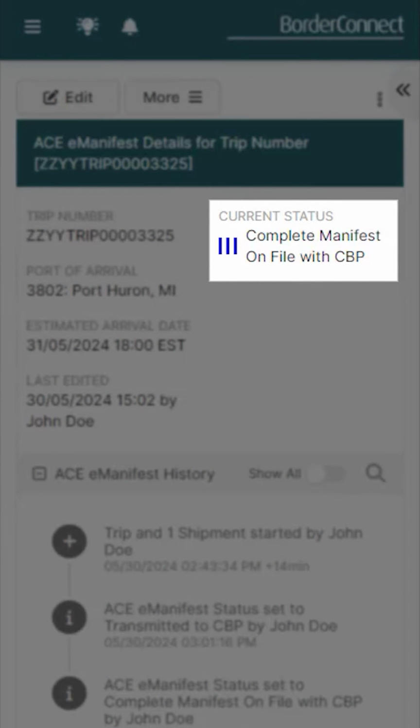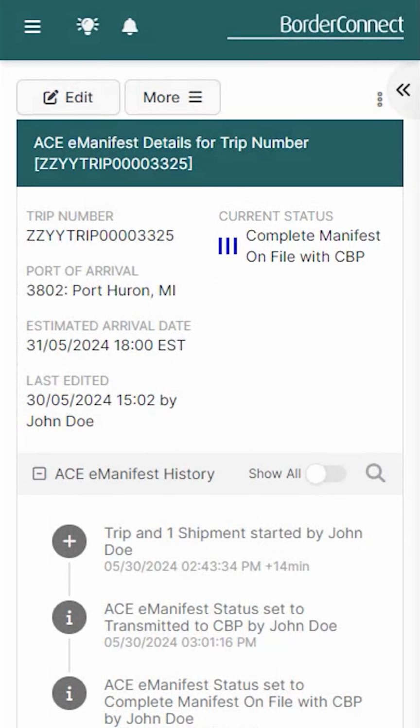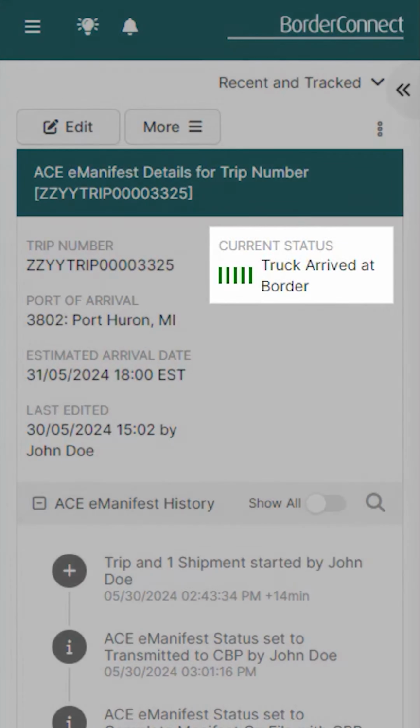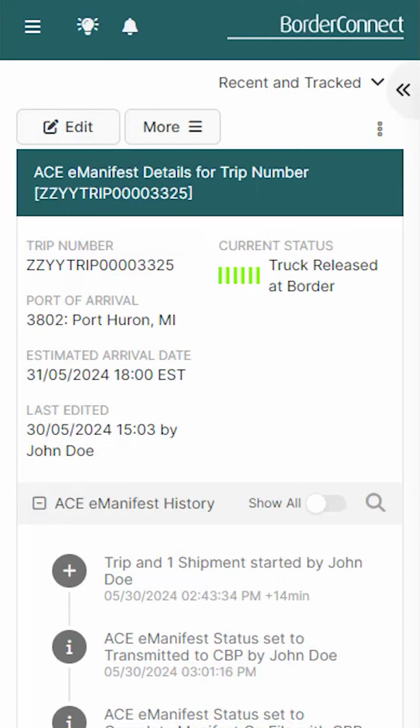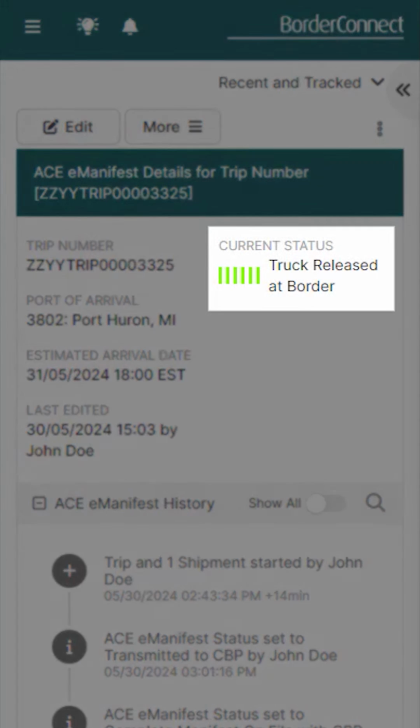And since there's no customs broker involved with the Section 321 shipment, the manifest will remain at this status until the driver arrives at the border. And when the driver arrives at the border, the status will then move to 5 dark green bars, arrival reported at border, and will be followed by 6 green bars, truck released at border, where the driver is then free to enter the United States.